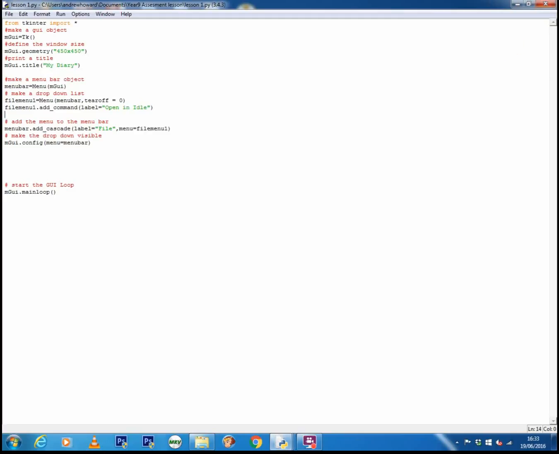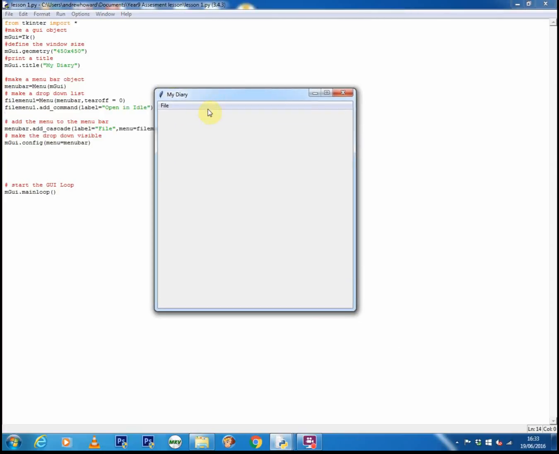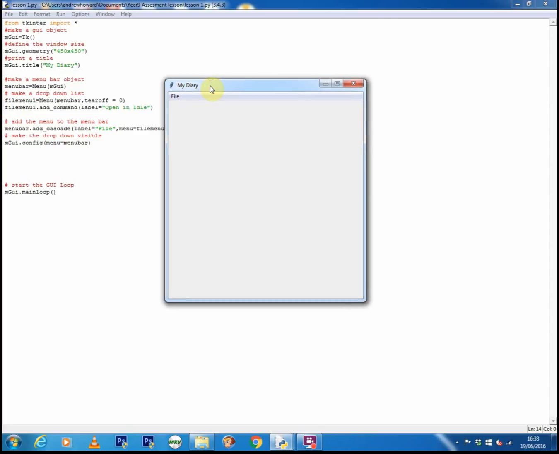Once you've got the code looking like I've got it here, just be careful you don't mess up any speech marks, and get this quite accurate. You should find when you run it you get this. This is our GUI, it's 450 by 450, and as you can see it's quite a nice size. We've got successfully our menu, and we've got our drop-down, Open in IDLE. If I click on that, it doesn't do anything yet because, quite simply, we haven't programmed it to do anything yet. We'll do that in the second tutorial.